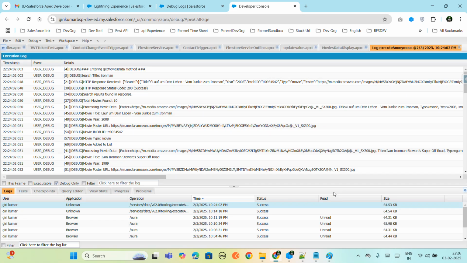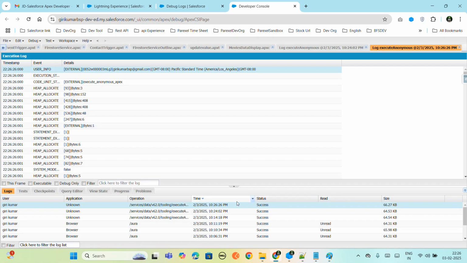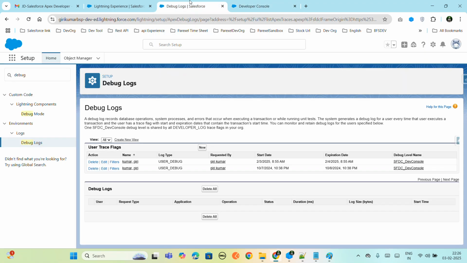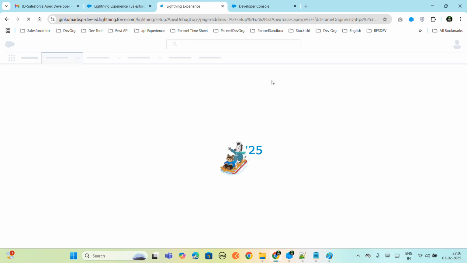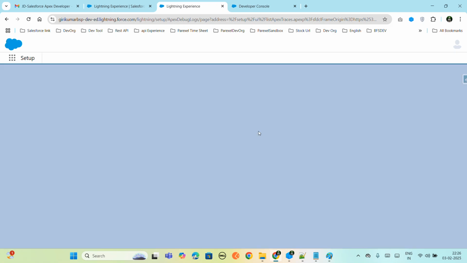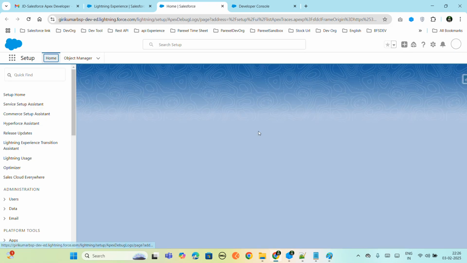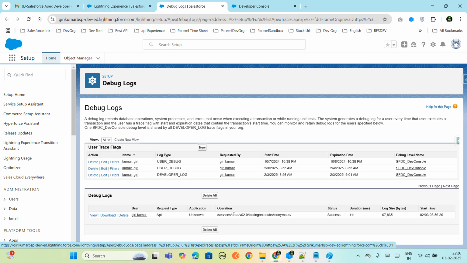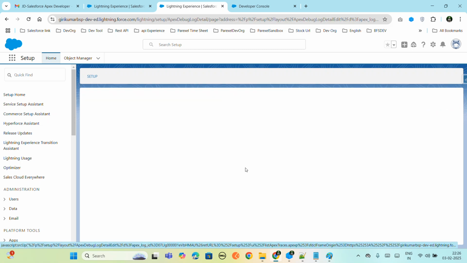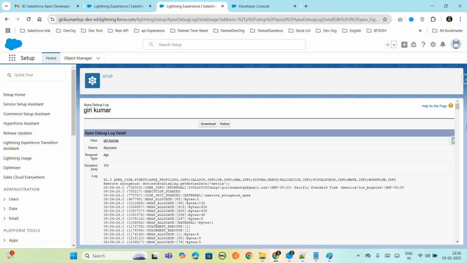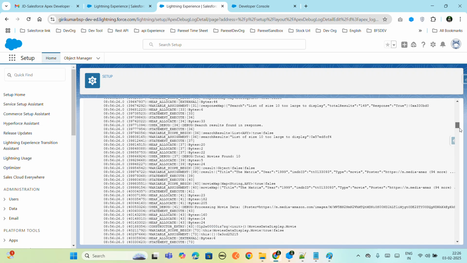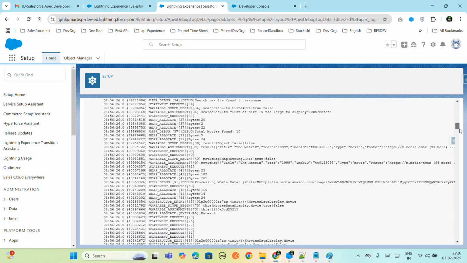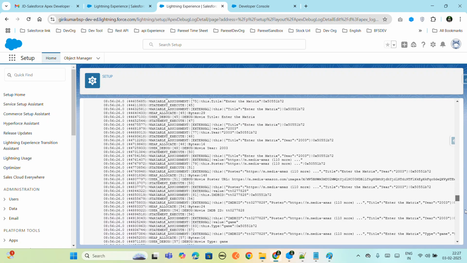We execute and hit the services. We got the logs, and here you just have to refresh the Apex log. Here we can easily check the logs. This is the log. What is the response we are getting? All this response is shown in these logs.